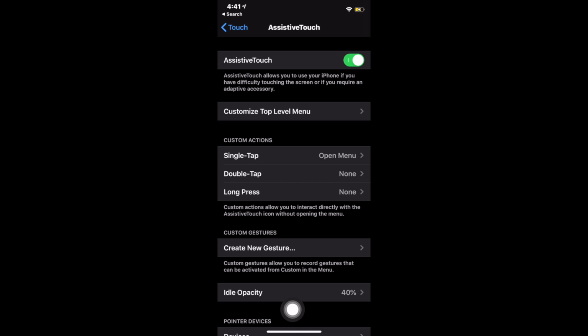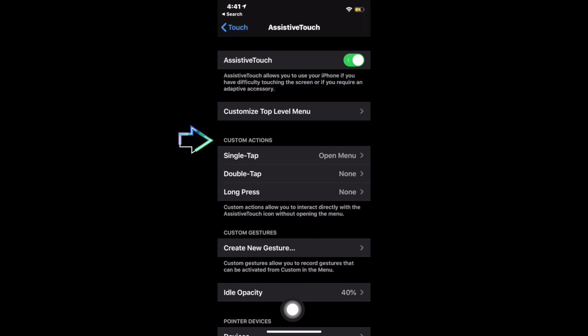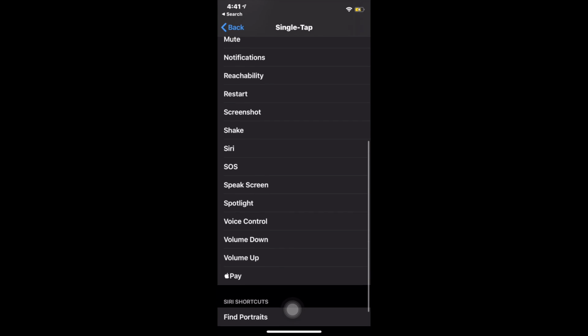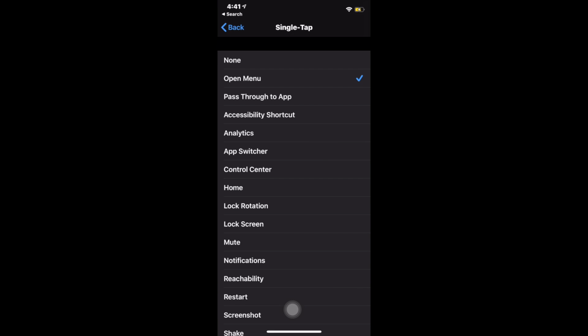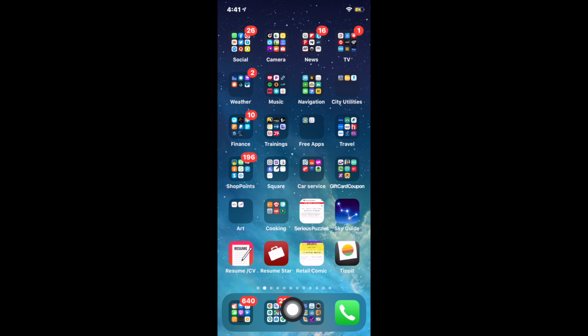Now, if I go ahead and I tap once on that button, you notice how it immediately gives me this menu. You'll see under the custom actions section, it says the words single tap. So tapping on single tap, I have all these options available to me. So when I do that single tap, I can make it do all these different actions. In my case, I want my action to go to home. So tapping on back, looking at assistive touch, that's on. Single tap, it's showing home. So if I now tap on that white circle, it goes home.